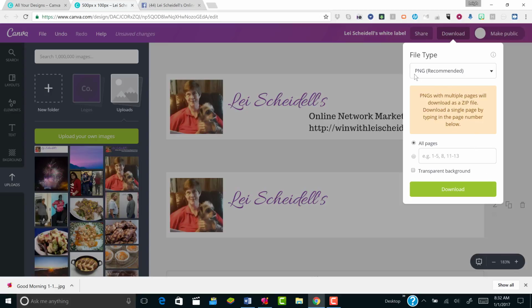Once you've got more than one page, this automatically wants to make you a zip file. Well, a zip file is not effective for use in using these individually. It might be useful to move it over to a web page or send a whole group of them to a team member, a friend, whatever. But for our uses, we want individual pages.